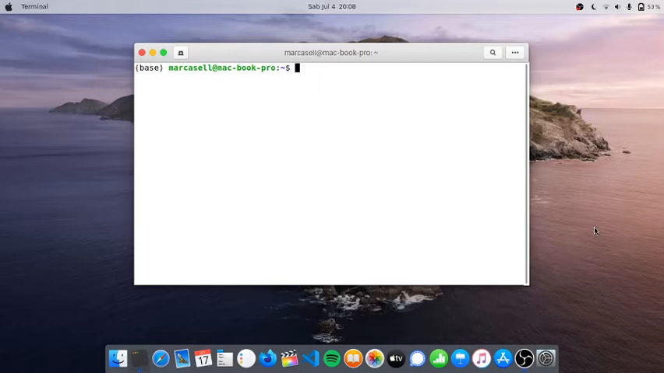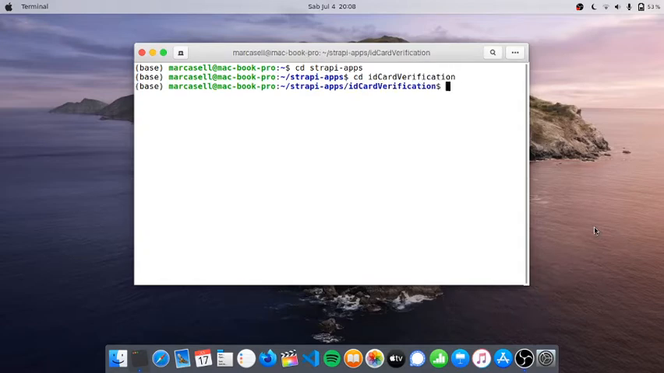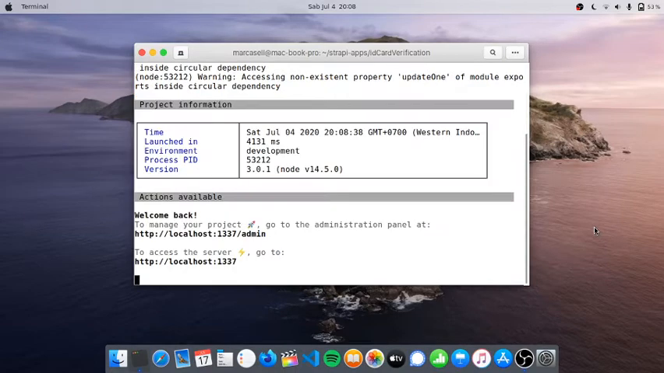So first I'm going to open my terminal and change my directory to Strapi apps, and then to my project folder, and then I will use yarn to start it. If you use npm, just type npm run develop and it will start Strapi for you. Okay, so I will open this link and first I will log in.